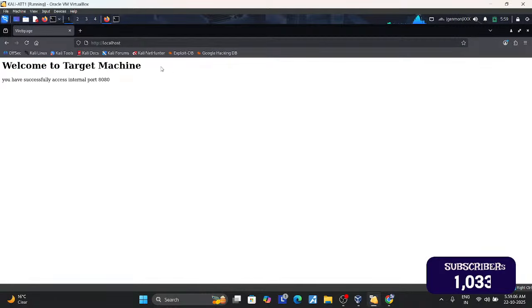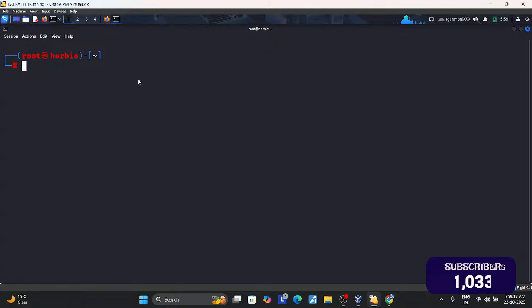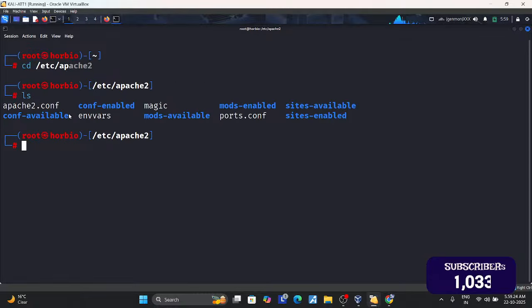Okay, so when you enter this URL, it will open your default PHP page, but I have already hosted the page here. So how can you host your page here? Just type cd /etc/apache2. Now enter, ls. So here is the configuration file.